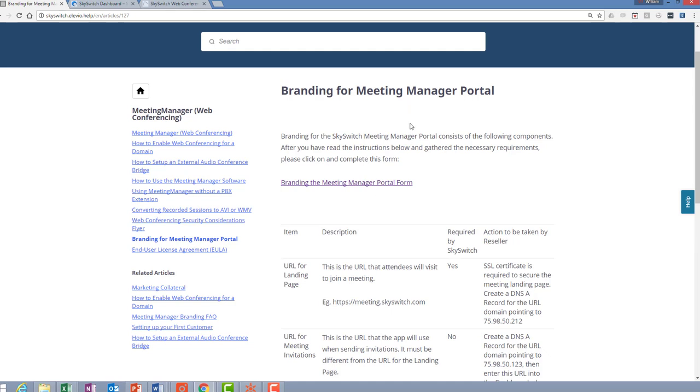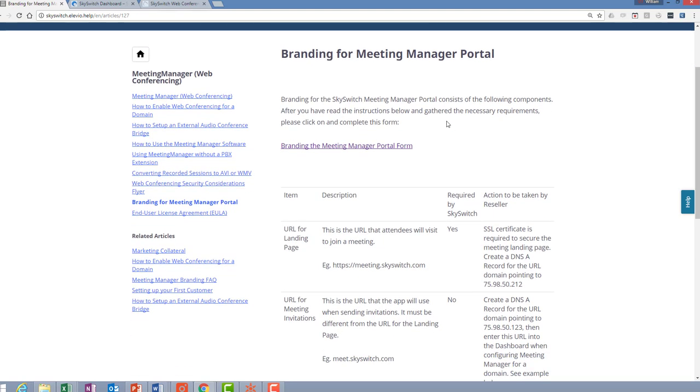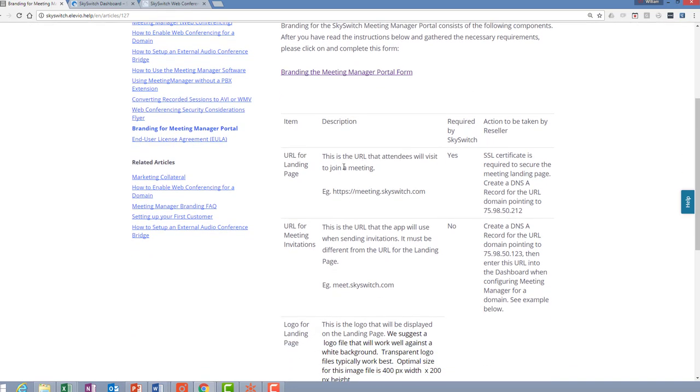All right, so I'm going to point out the document that you're going to need to read and follow in order to brand the Meeting Manager portal. Here's the document, Branding for Meeting Manager Portal, and it gives you some description here of 2 URLs that you're going to need to set up.